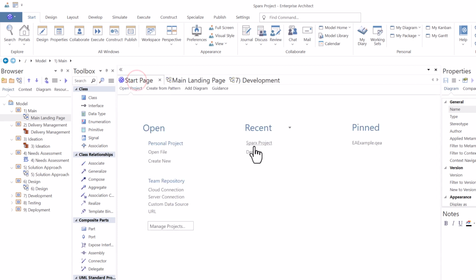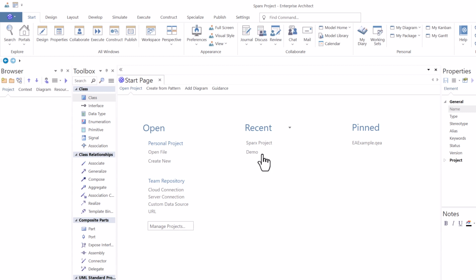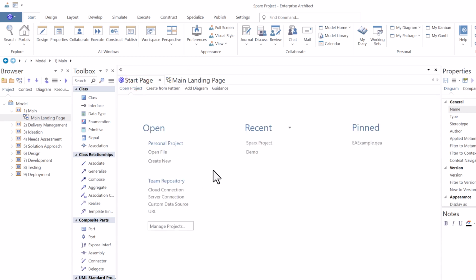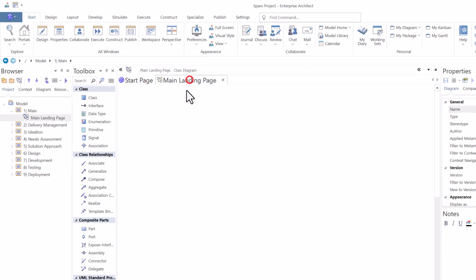So if we go to the Start page and we launch our Sparx project, the main landing page comes up immediately for us. Typically, on the Start page everything's blank, but here you actually land on a page that helps you very quickly get to the things that you want to get to. I'm going to show you how exciting that is in later sessions, but we're ready to go. Let's start building our main landing page for the packages and diagrams that we created.